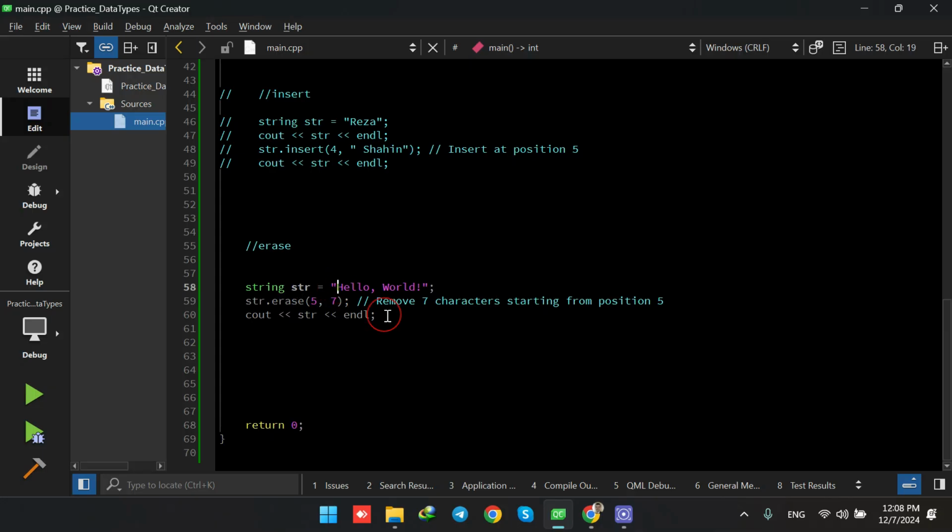So let me find the position 5. It's 0, 1, 2, 3, 4, 5. So as of this part, it is the position 5. This is a position 5. As of this part, remove 7 characters, meaning 1, 2, 3, 4, 5, 6, 7. So there are 7 characters in the highlighted part as of the position 5. So it is going to remove this part and then print the str for us.